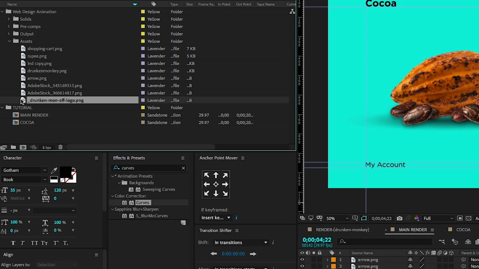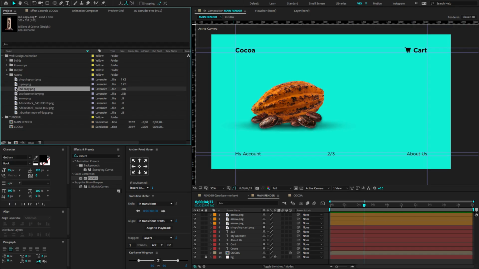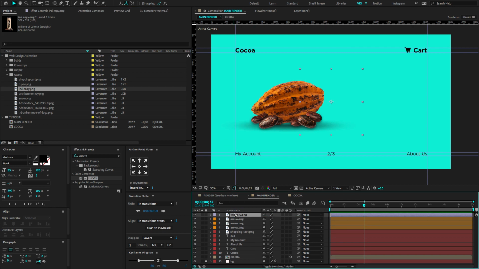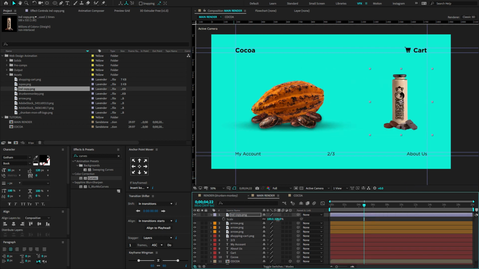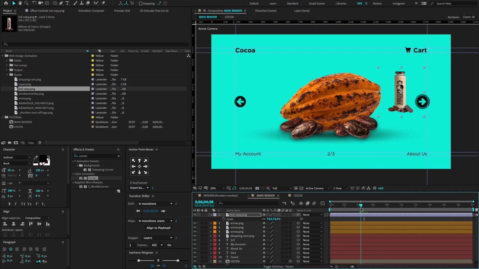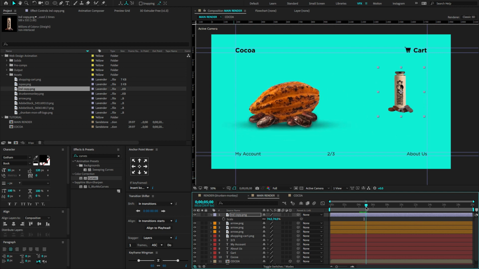Now go to the project panel, search for the product image, drag and drop on the timeline, and adjust a few settings. Press S to open the scale property and adjust the scale value to 74. Now move the layer to something like here.